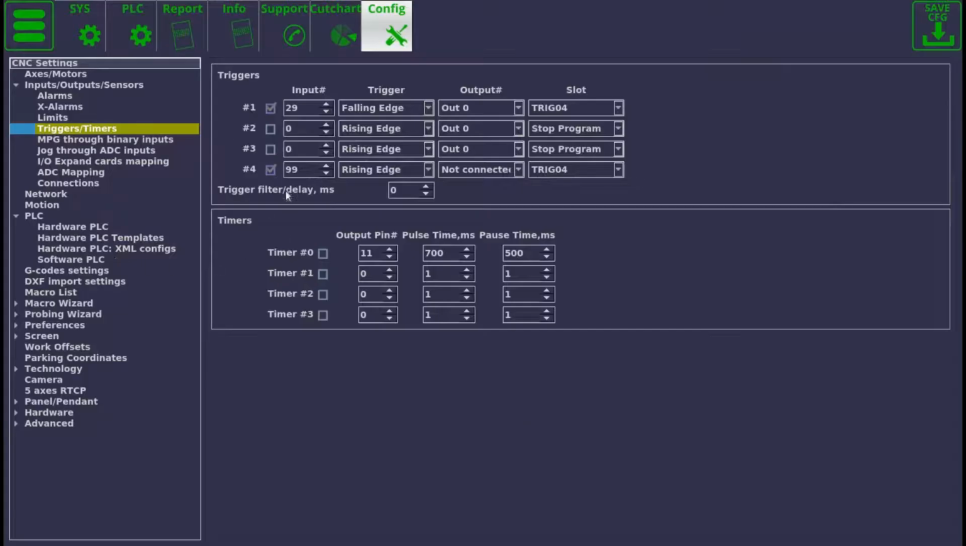And last but not least, in these settings we have the trigger filter, or delay. So this is simply your filter to prevent things like jitter and noise. So if you have a lot of jitter or noise on your machine that is activating your trigger for some reason, you may want to experiment and play around with your filter value to bring it up a little bit. Alright, now that we've covered the triggers, let's go over the timers within myCNC.